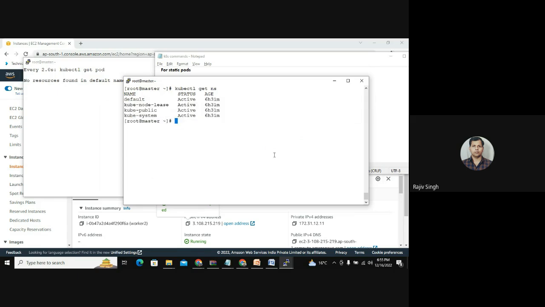You can create your own namespace with kubectl create ns, suppose Nokia. So your namespace is created. You can check here with kubectl get ns. Then you can see here Nokia is created.